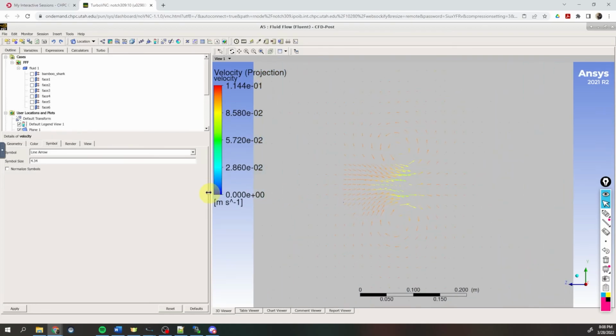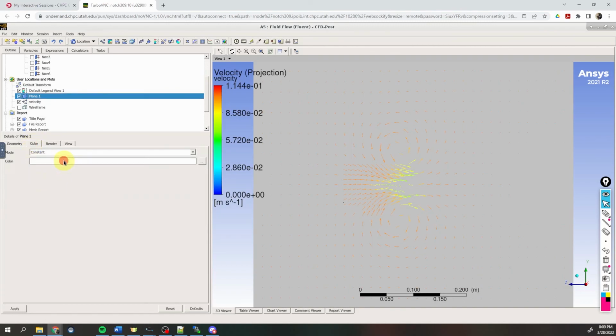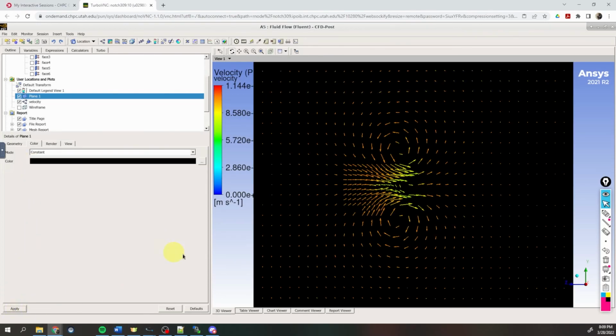Then if you want, you can adjust a couple of these different settings. Go a little bit bigger here. We also will, on the plane itself, double click on the plane and change the color of this so that it works a little bit better with all these arrows. Let's see if we can do black. Yeah, now that actually will show us.